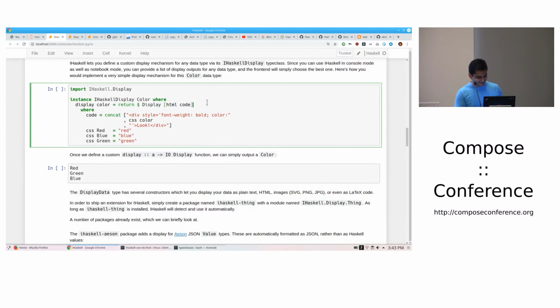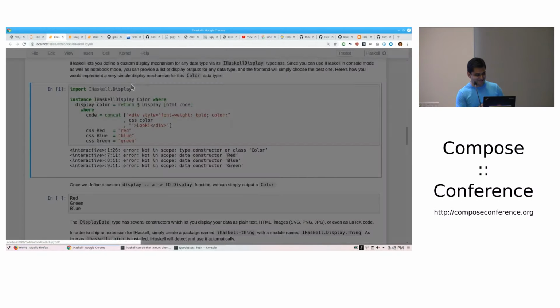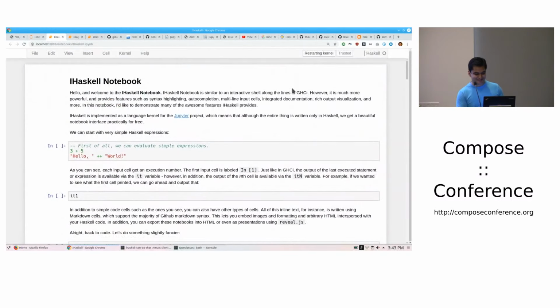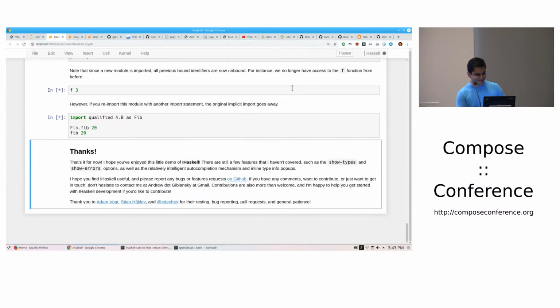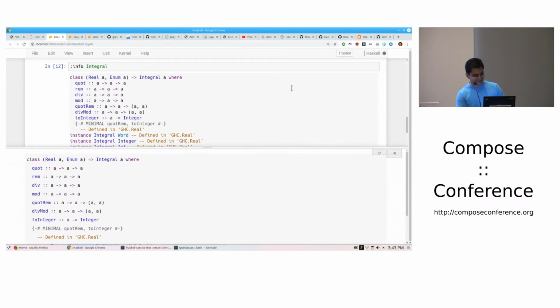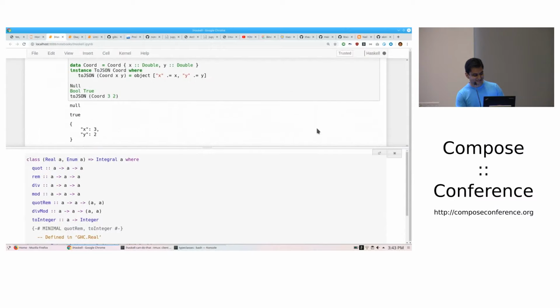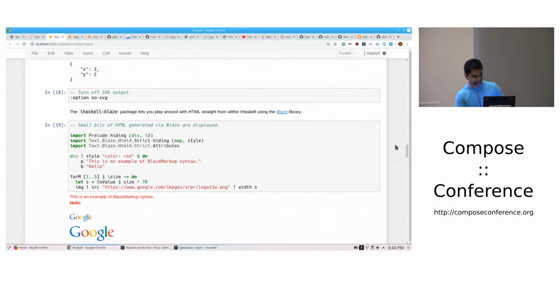Oh, you can display things. No, never mind. I should just run everything. Just watch my screen go nuts with all the stuff that's happening. Wait for it. Yes, there we go. Okay, colors, you can render JSON nicely.